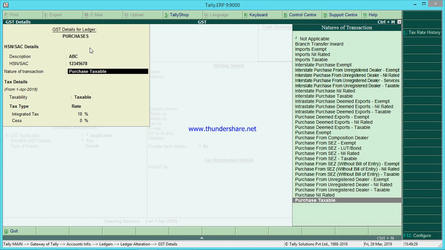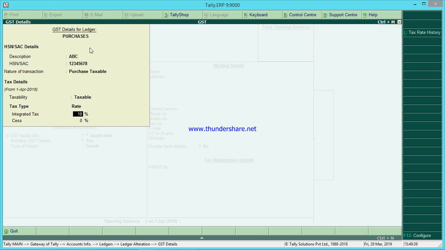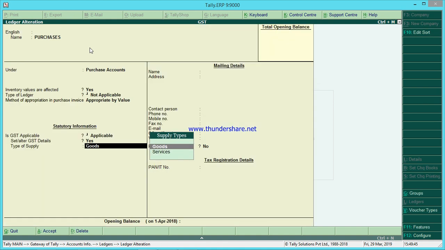So here you have nature of transaction, different nature of transactions. According to your requirement, you can select. I'm selecting normal purchase taxable. Okay. Integrated tax is 18%. Okay, here you have to enter integrated tax 18. Enter. So type of supply, two types of supplies are there. One is goods and one more is services. Okay, I'm selecting goods. Enter.